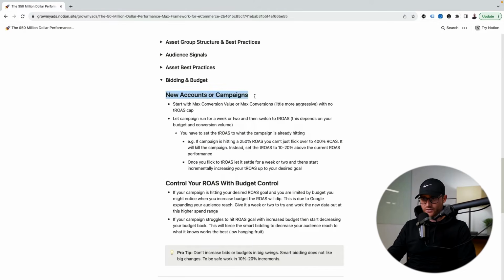All right, bidding and budget. This gets overcomplicated by a lot of people as well. I'm going to just simplify this for everyone because I don't think it has to be too crazy. So new accounts or new Performance Max campaigns, what do you do? Start with maximize conversion value or maximize conversions. That's a bit more aggressive with no ROAS cap.